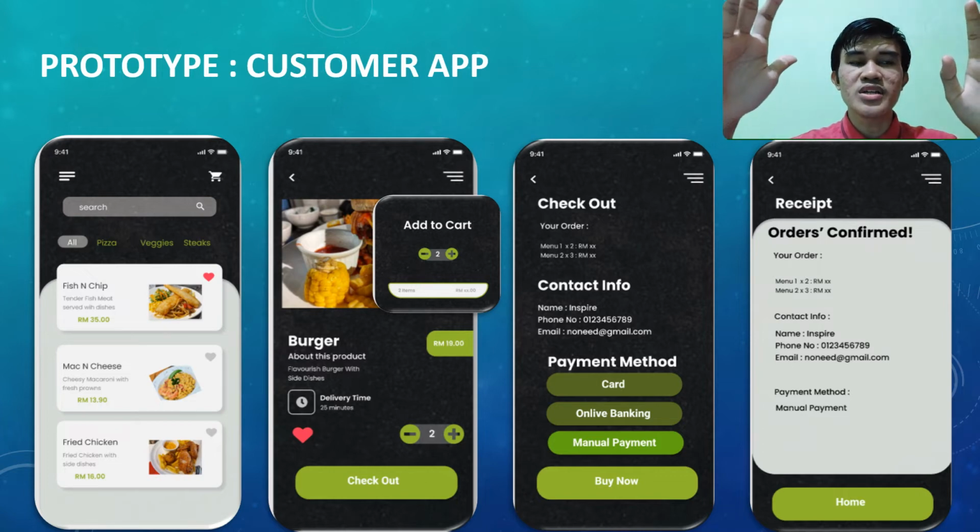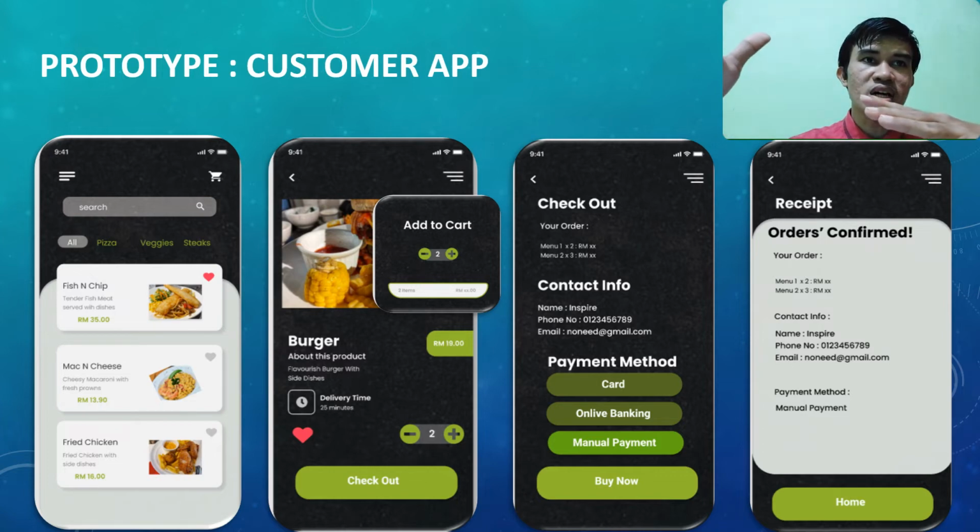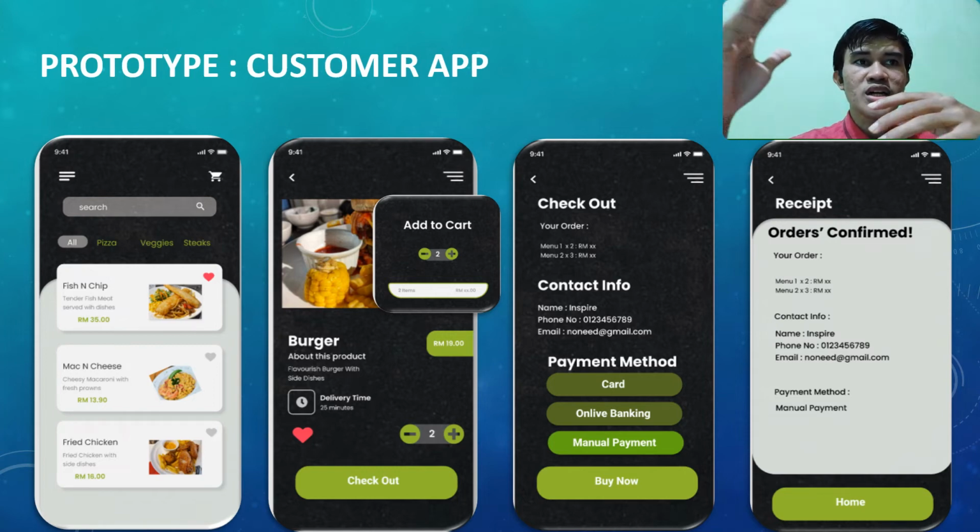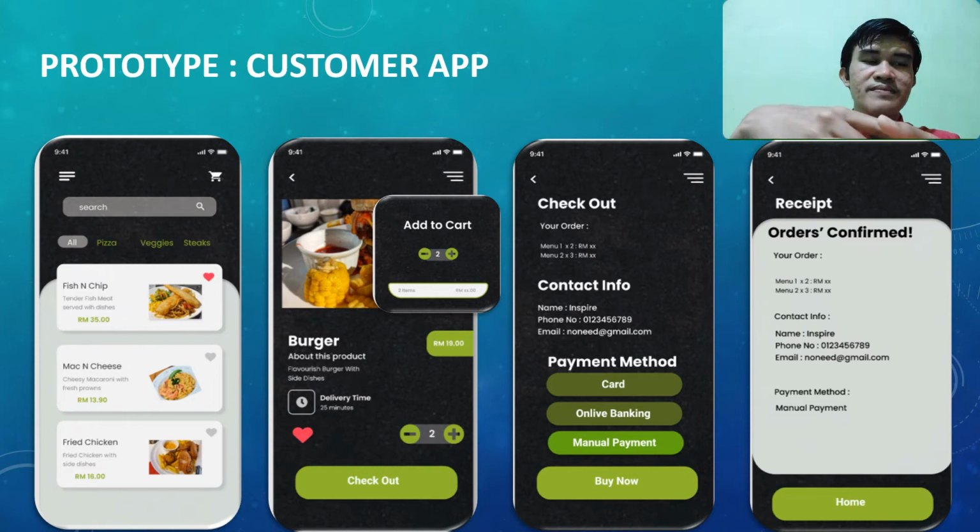On the receipt interface, it will show that the customer's order has been confirmed, and it will remind the user about their orders, their contact info, and their payment method. And that's all for the customer's app prototype.